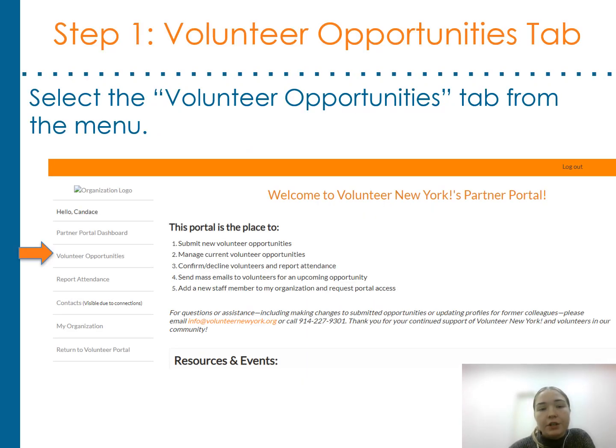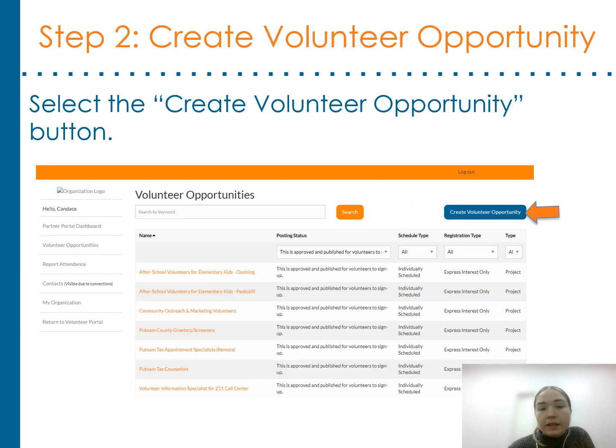So the first thing you're going to do once you're in the portal is to select the Volunteer Opportunities tab from the menu on the left side of the screen. Once you select the tab, you're going to get to a screen that looks like this. This is where all the volunteer opportunities your organization has ever created are stored. To create a new opportunity, you're going to want to select the Create Volunteer Opportunity button from the corner.